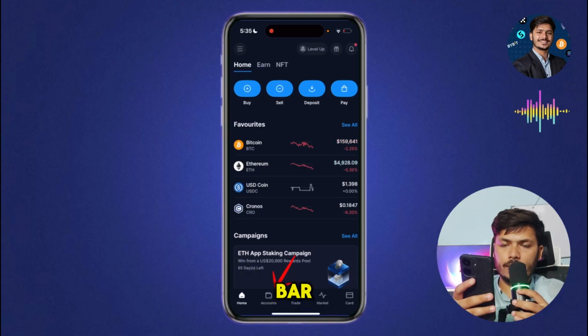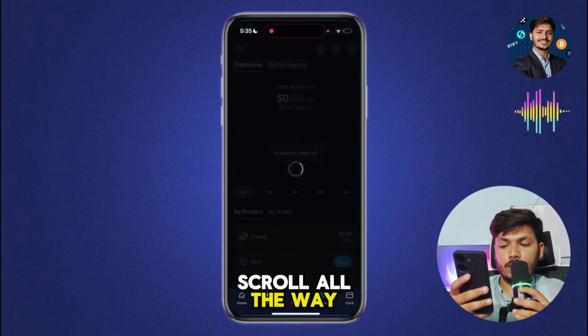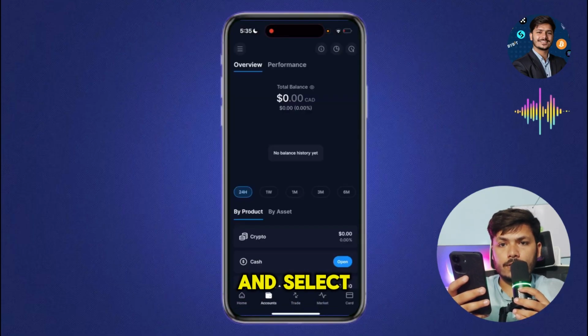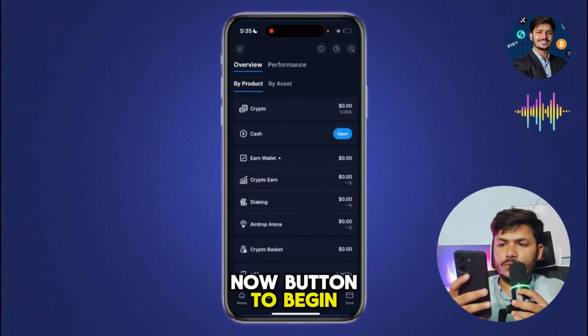Navigate to the bottom bar and tap on the accounts option. On the accounts page, scroll all the way down to find the staking section and select it. Once in the staking section, tap on the stake now button to begin the process.